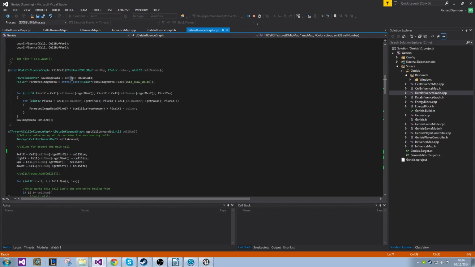Fill cell: we get the mipmap, we lock it. It's basically the same as before when we were drawing on the whole 512 by 512, but instead we're pinpointing a 64 by 64 or 32 by 32, depending on the cell size. We're pinpointing exactly where we want it, so we get the pixel Y times the cell size and row number, and then we add the pixel X. This will paint a square onto the entire thing of the color we choose. I unlock the data.